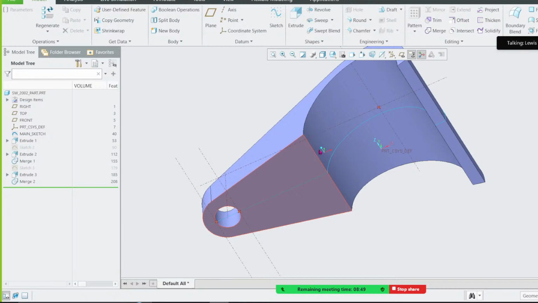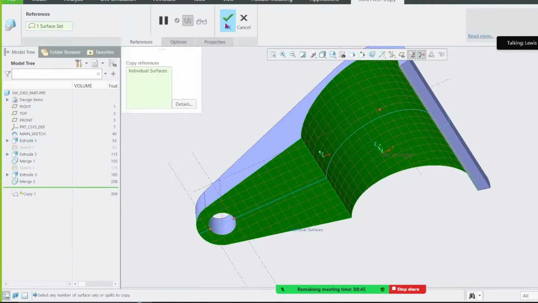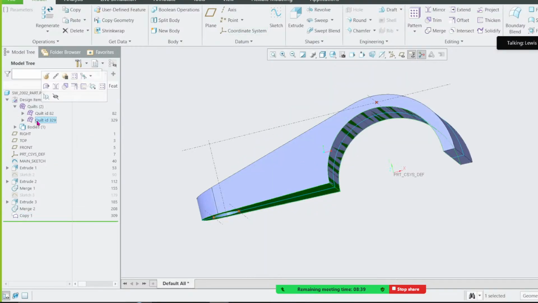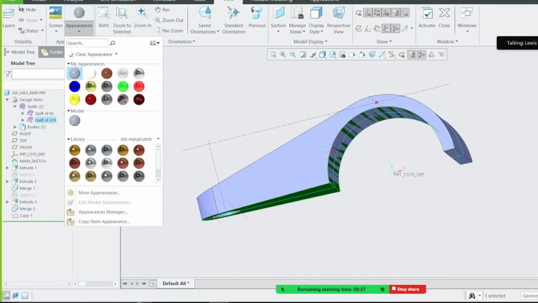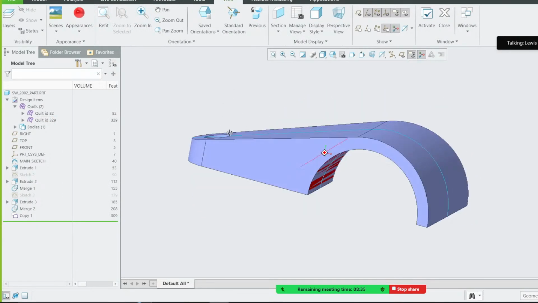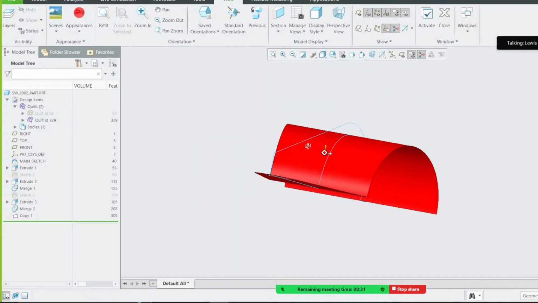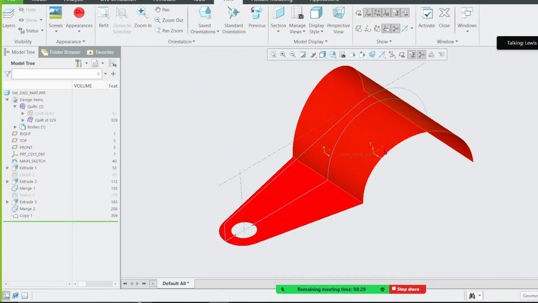I'm going to utilize whatever I have. I'm going to take this, copy paste, control V. Okay, I'll get a new surface here. And let me just give it some appearance. This is that surface, red. This is the main surface. This is the surface I'm going now to use to help me create that cutout.